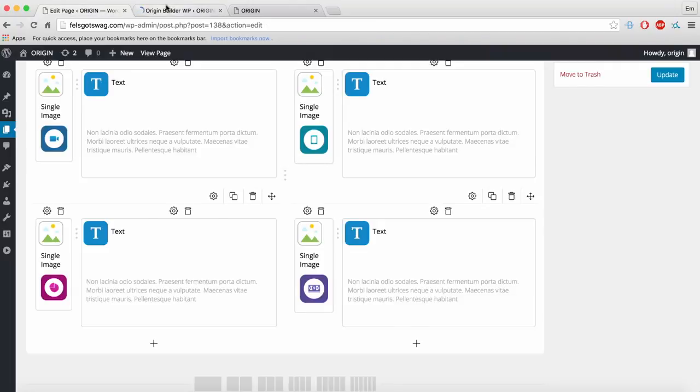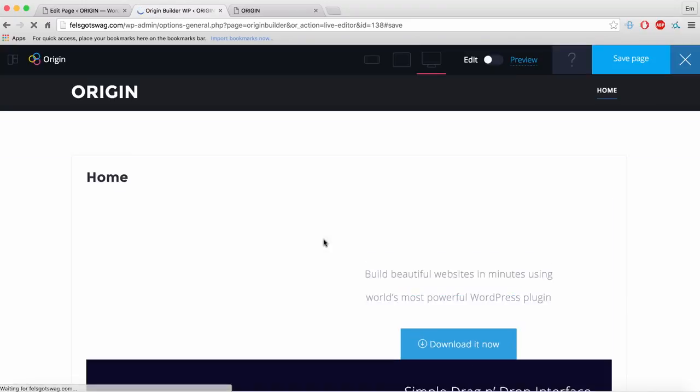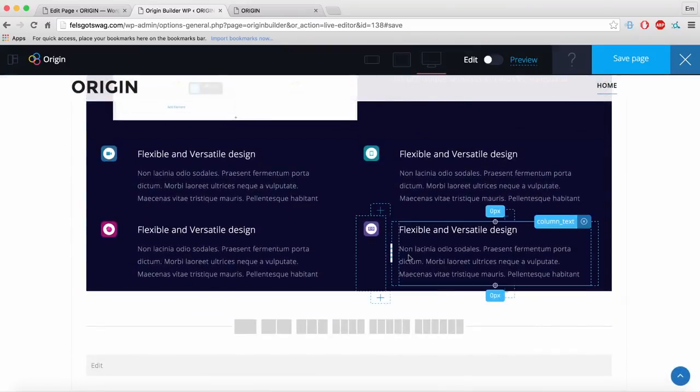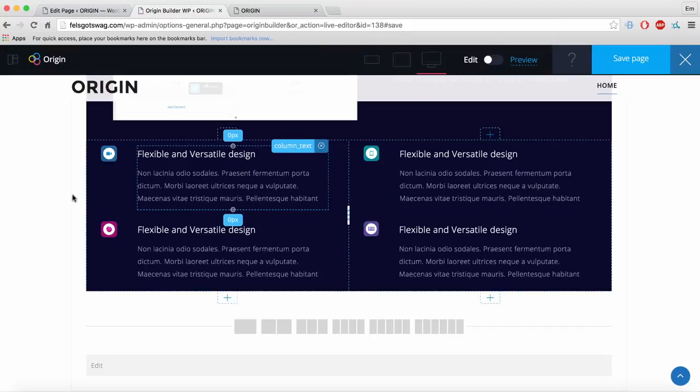So this will show us what we've just been creating in the back end. You should remember that any changes you make in the back end will need to be saved, and then you can refresh the front end to see your changes. Okay, so I'm just going to scroll down. And here we have what we've just created. And you can change the size of these icons, as well as anything else like the text.